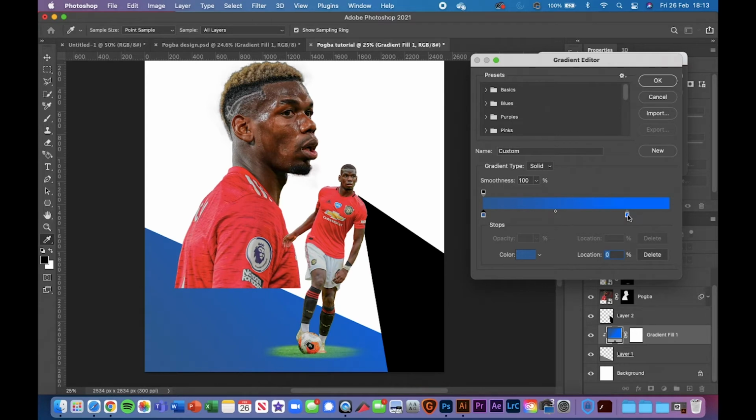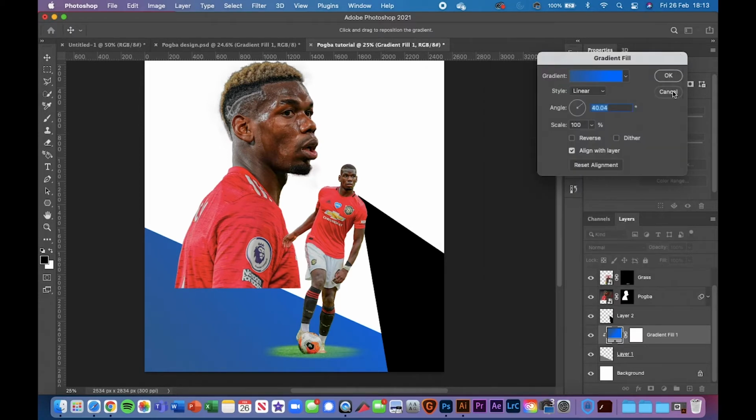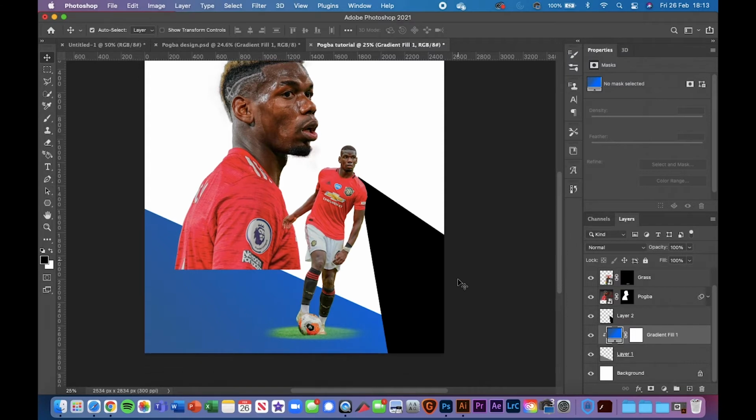And the second color is a lighter version, because you're trying to create this like dark to light setting. And then yeah, you can see it's just lighter, so you can either just drag it up like that, and then okay, cancel, cancel.